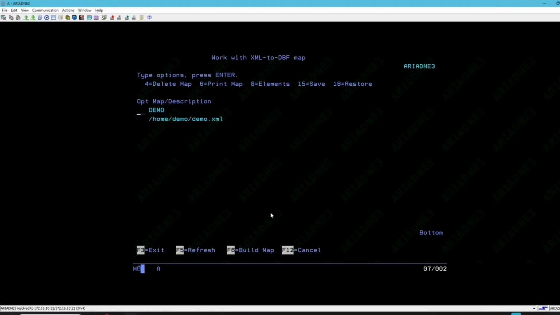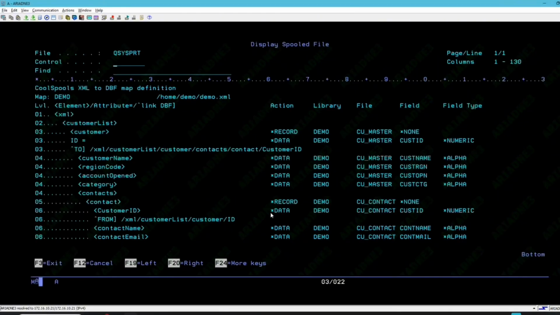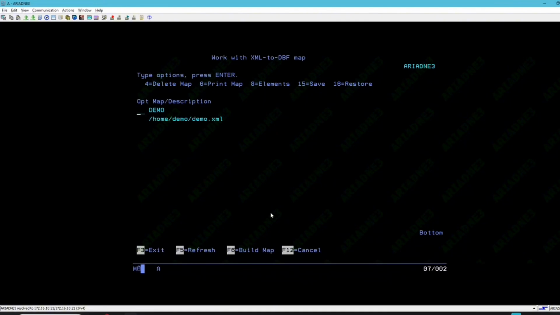Now, if we return to the WRKXMLDBF command, there are a couple of options that we skipped over earlier that may be worth seeing. Option 6 prints the definition of the map, and this provides you with a useful report of the structure of XML and how it maps to your database. There are also options to save and restore your map, and this can be particularly helpful if you define your maps on a development or test server and later need to save and restore them as is onto your production server.